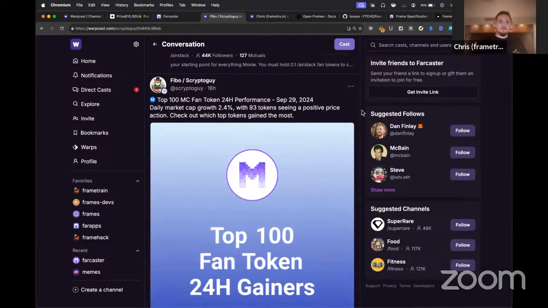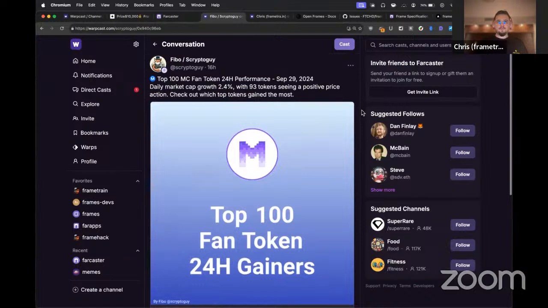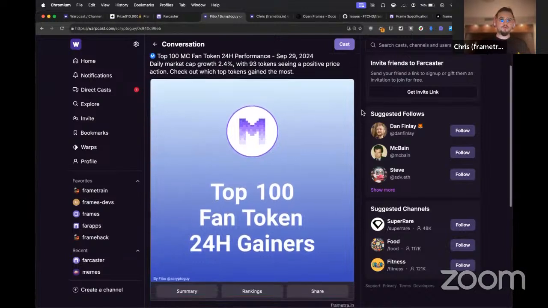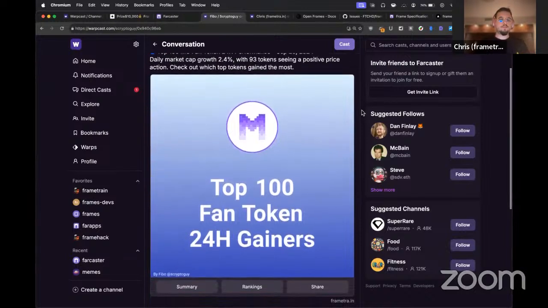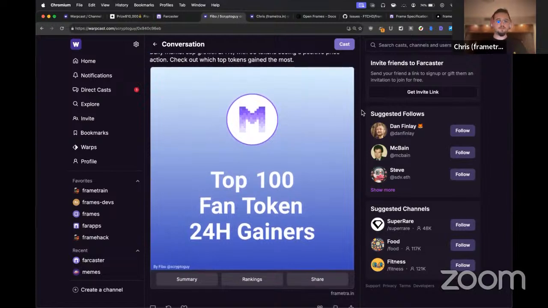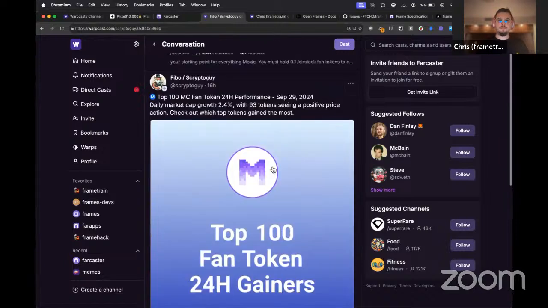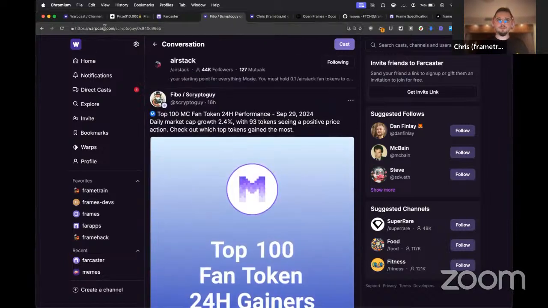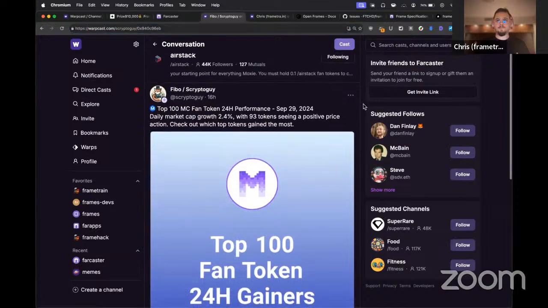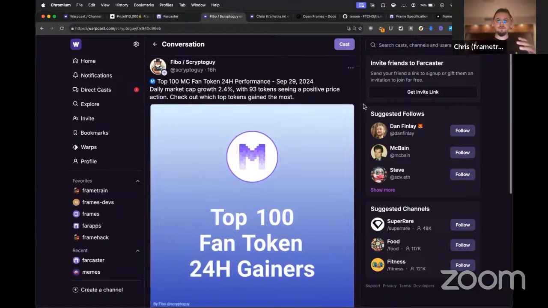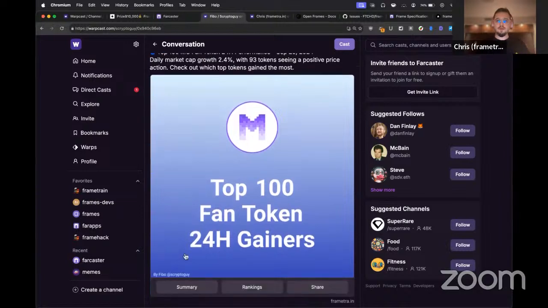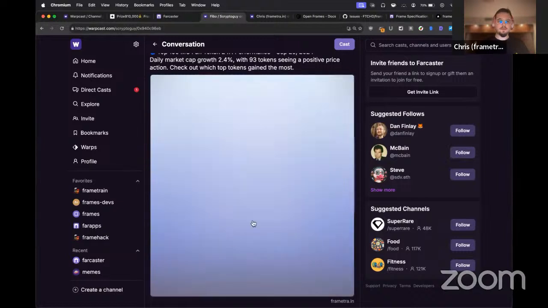So let's continue where we left off, which is how does a frame look? What can you build with it? So this is a frame. It's a pretty basic frame. The goal of it is to show a slideshow of images. And this is right in Warpcast, which is a client for the Farcaster network. And right in the post, I can see this and I can interact with it.